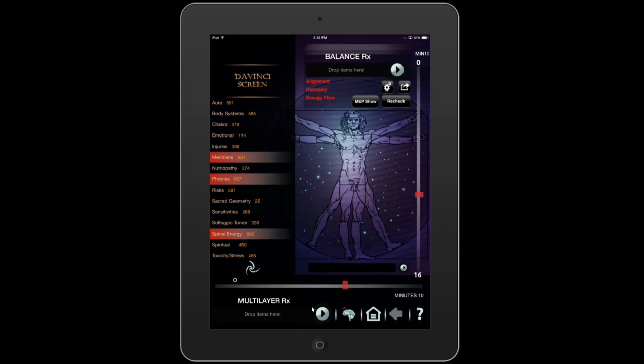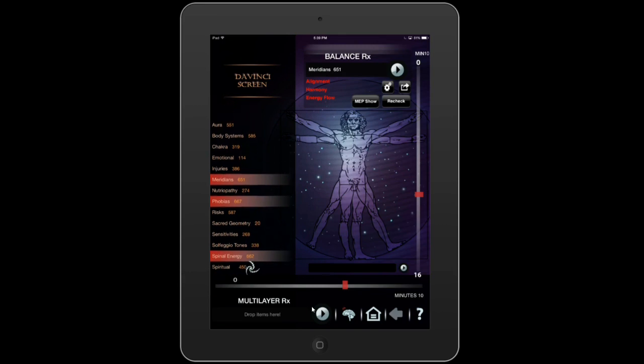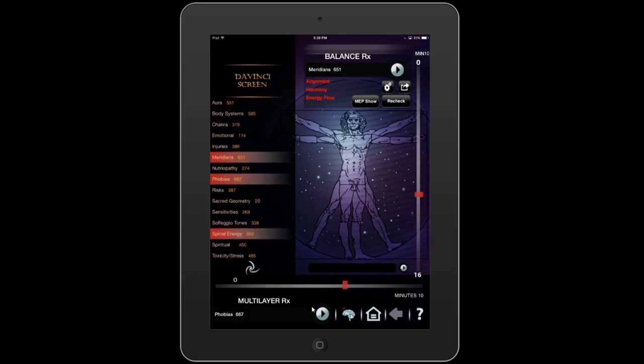If you put an item in either of the Multi-Layer RX or the Balance RX tray in error, you can remove it easily. I'll just show you how that works. I'm going to move something up into the Balance RX and something down into the Multi-Layer. I'm going to now tap on the word meridians, and you can see it opens up. So if there were several things in here, we'd be able to see all of it. But for our purposes right now, we're just going to remove meridians by moving it out of the panel with your finger. You can do the same with phobias. It is now opened up. Just scoot it right out there, and you'll see you have emptied the tray.